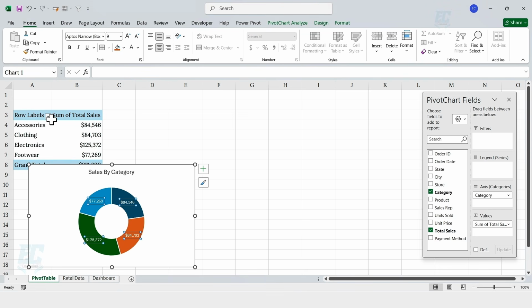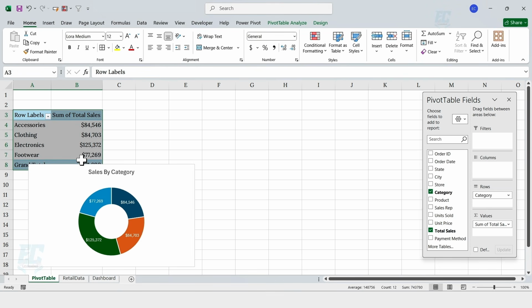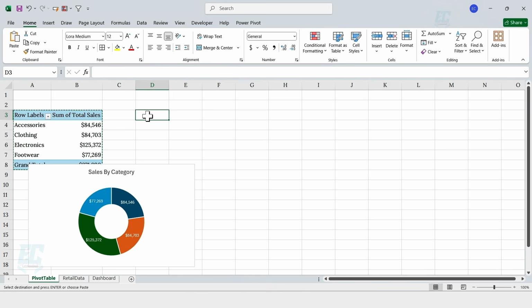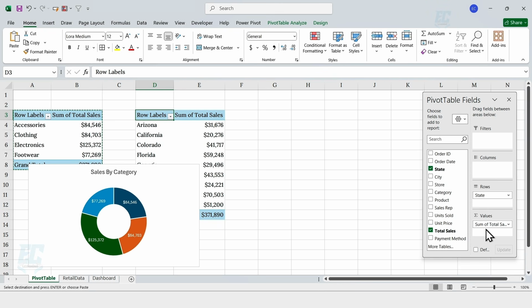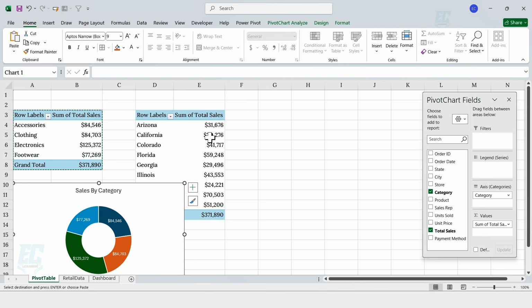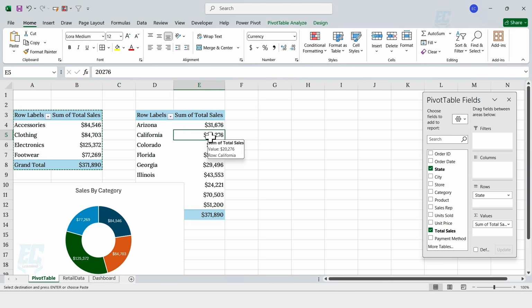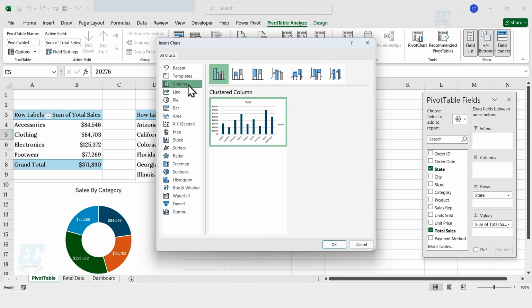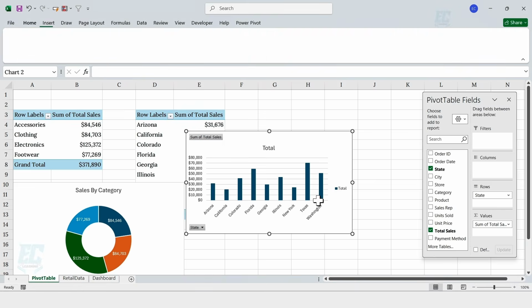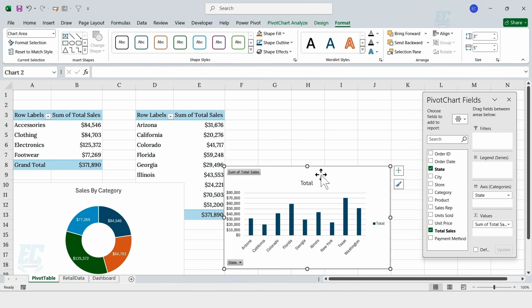Insert another pivot table. Just copy the first pivot table and paste it into a blank space. This time, drag State into the Rows area, and Total Sales into the Values area. Instantly, Excel organizes revenue by state. Click anywhere inside the pivot table. Go to the PivotTable Analyze tab, then PivotChart, and choose Clustered Column Chart. Click OK. Now you don't just have numbers, you have a visual comparison.